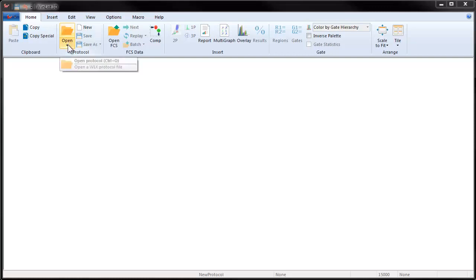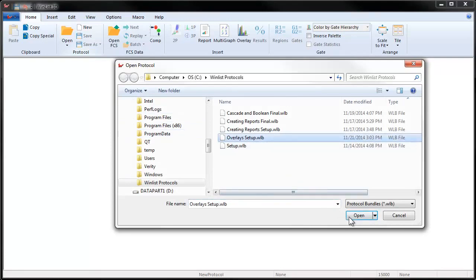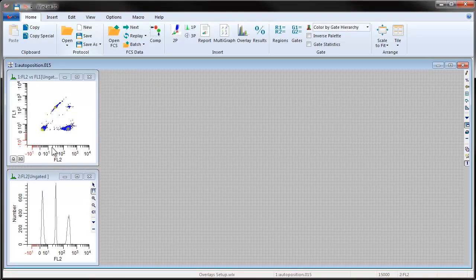We'll begin by opening a protocol that has a 2p histogram of floor 2 and floor 1 and a 1p histogram of floor 2. We'll be looking at a series of samples for which the intensity of the marker in floor 2 diminishes somewhat, and we'll overlay the graphics to compare the changes.